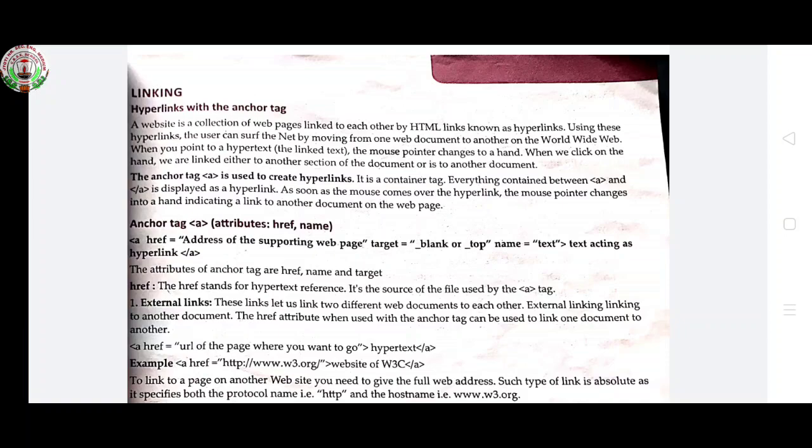Now the anchor tag attribute name is href. Href full form is hypertext reference, comma name. Opening tag a href equals, write something inside inverted commas, the address of the supporting web page, then target equals inverted commas blank or top, name equals text, close tag, text acting as hyperlink, then /a tag. The attributes of anchor tags are href, name and target.